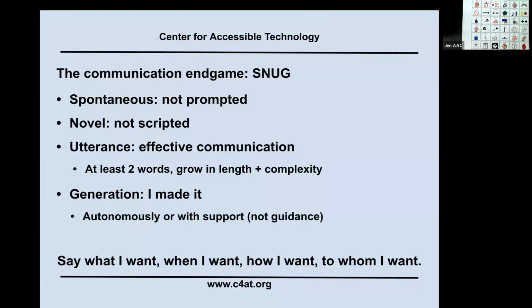Okay. Got it. I see that some of you have Proloquo, some have TouchChat on the Tobii. You probably have TD Snap. Great. I'm just checking the chat.